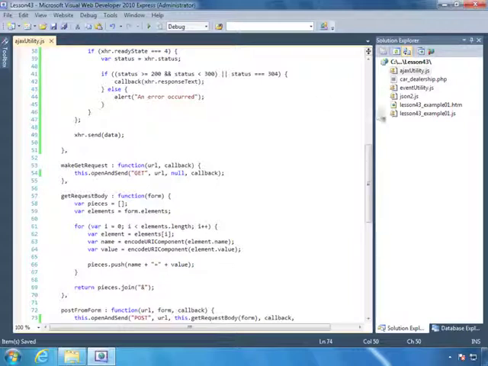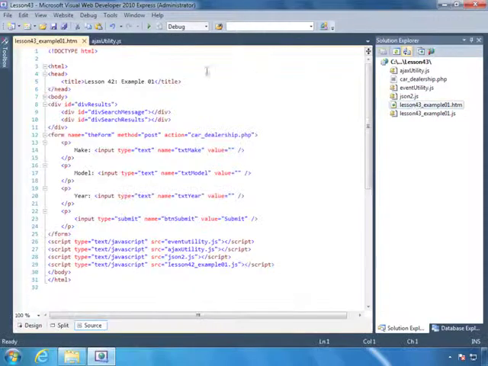So let's test it with our car dealership. I have copied the files over from lesson 42. I haven't done anything else. I've just renamed them to lesson 43. So we need to change the title to lesson 43, and we also need to change the reference to this external JavaScript file. So we should be able just to open this up in our browser, and it should work exactly as it has before.